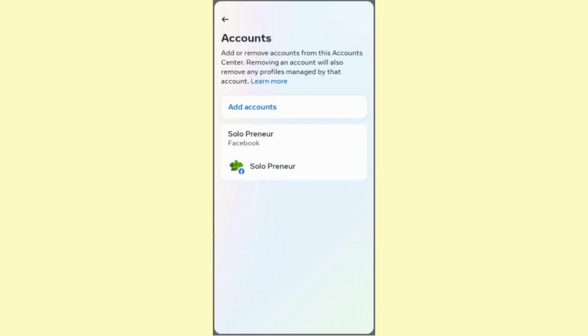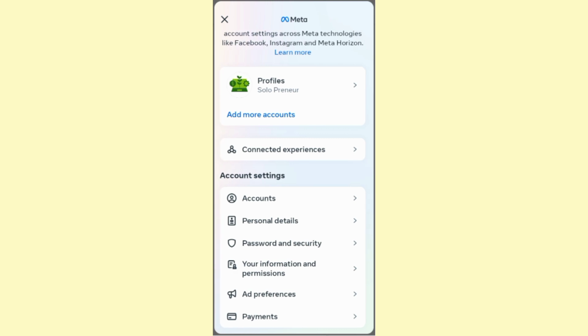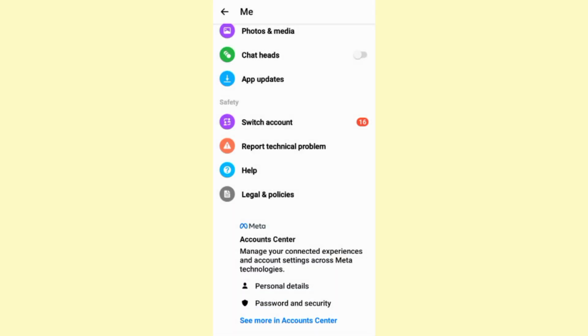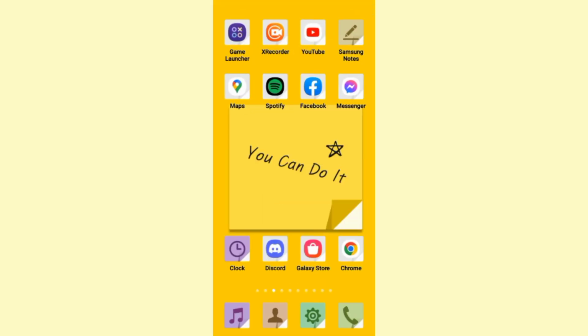And let's wait for them to be connected. And once that's done, you will see that your Instagram account has been connected to your Messenger. It's that easy and simple. So that was it for this video. That's how you can connect your Messenger account to your Instagram account.